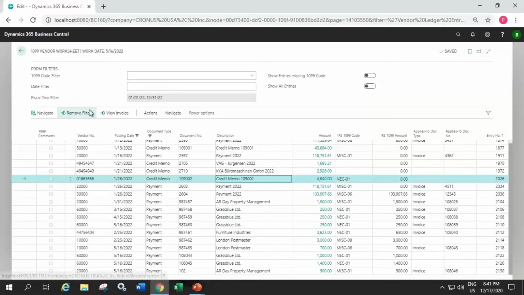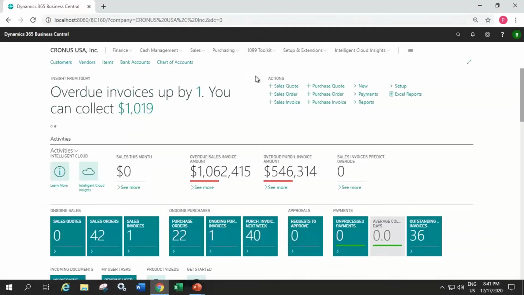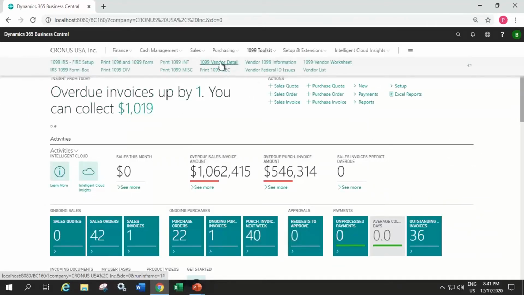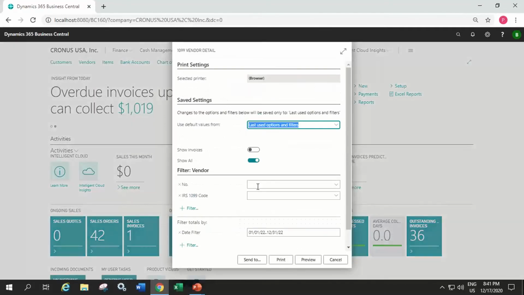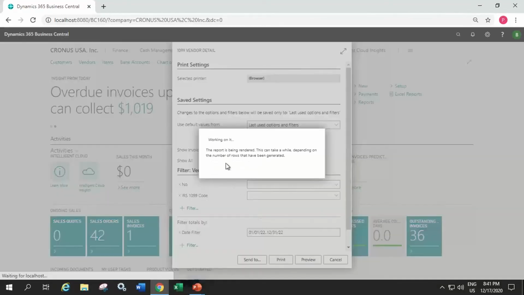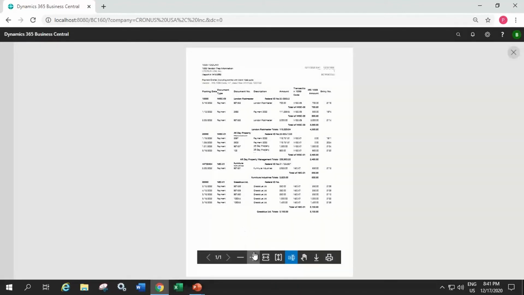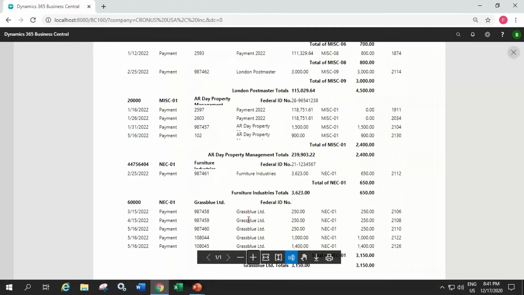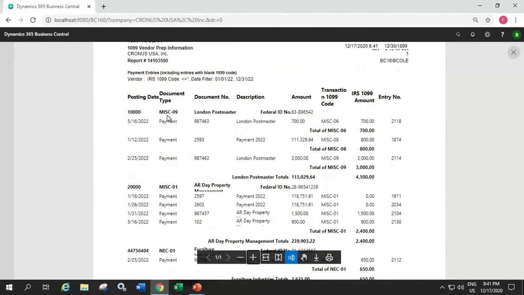Once you finish with this, you can go in and visualize how it's going to look. We have the vendor detail. So the vendor detail report shows you what has been coded by which type. This is what the London Postmaster has been coded to be MISC 09. And we've adjusted this to be a MISC 06. This is the amount, and this is what's going to appear in the MISC 06 box.